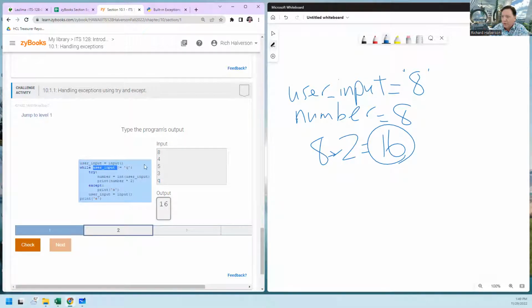as user input. So now user input's equal to 4. And so it comes down here, converts it into a number 4, and then 4 times 2 is 8. And so 8 is what's printed. So I'm going to print an 8 here.